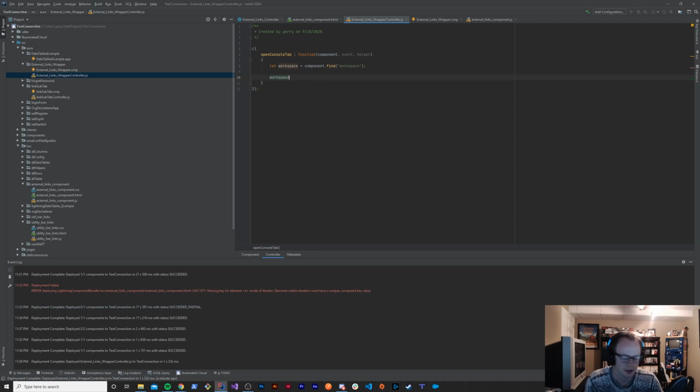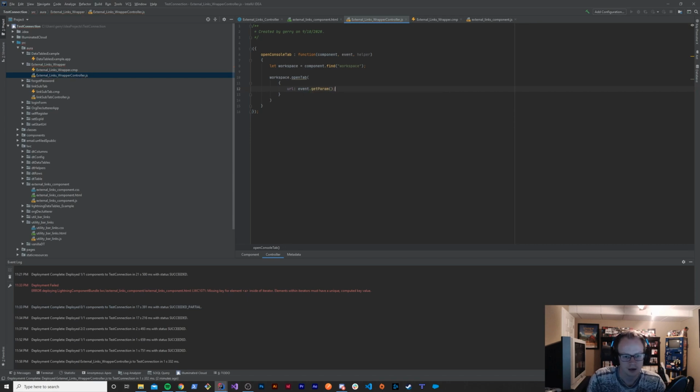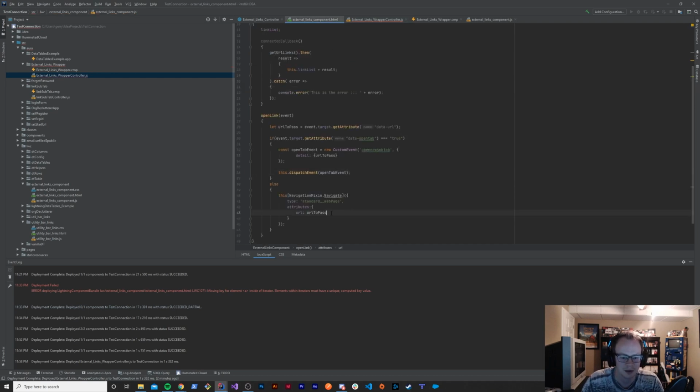We'll say workspace.openTab, and we're basically just going to give it some parameters for the tab. So we give it the URL, and the URL is event.getParam. Come on, Matt, you've got this. You can maybe do it. I don't know. I lost the ability at the moment, and I don't remember what we named this parameter. We named it URL to pass. So this is the parameter that we passed in.